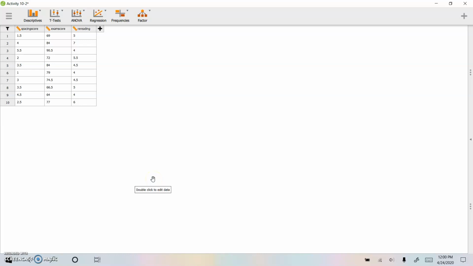Hi everyone. So in this video, I'm going to go over activity 10.2 where you're computing correlations. I already have the data entered here for spacing score, exam score, and rereading. We're going to look at each of these separately, as it does in the activity, each correlation separately.